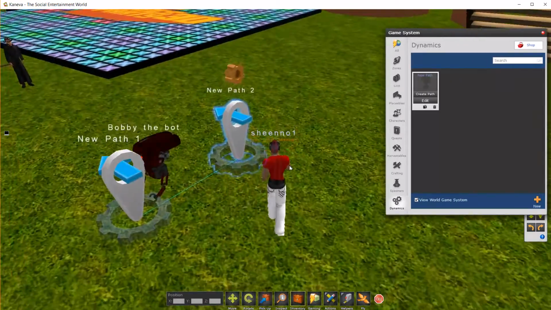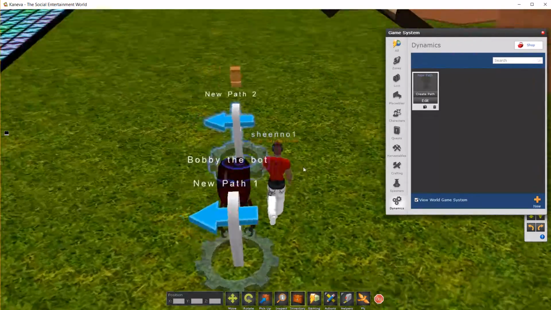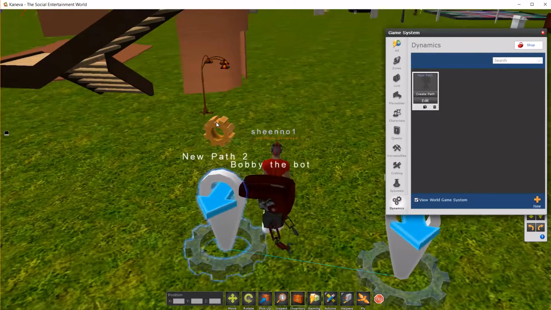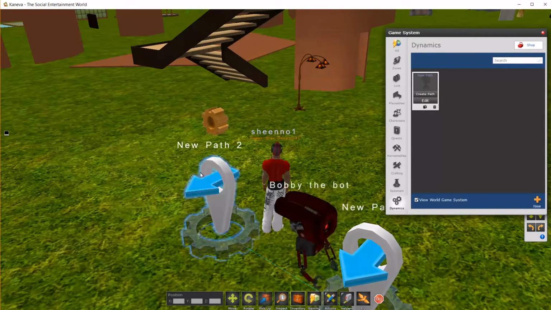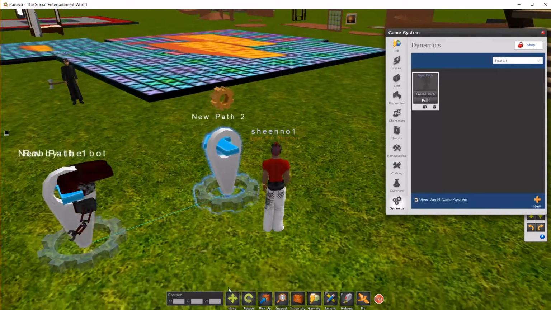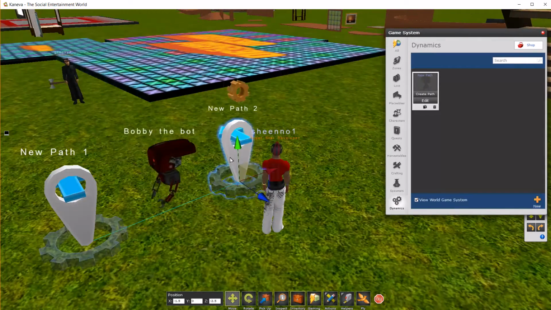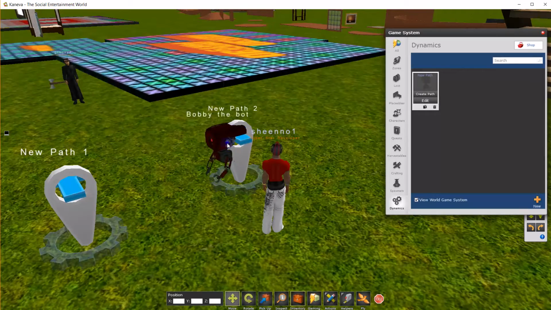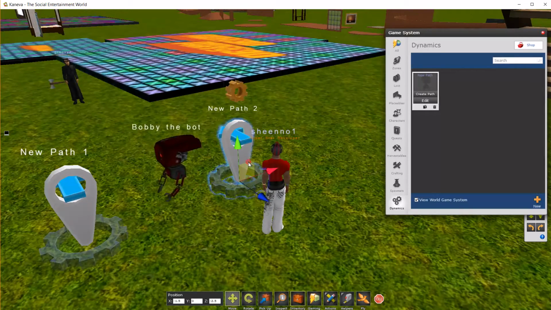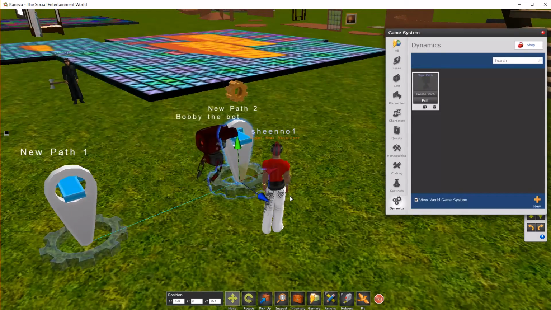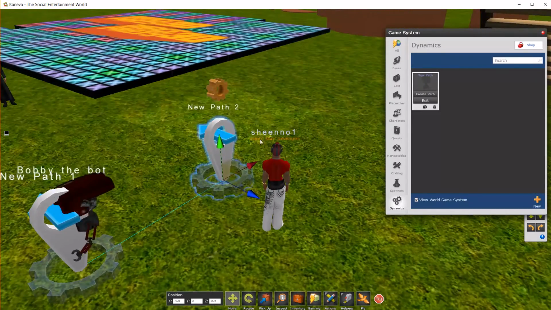The next one is, why even have a gear? I don't see the purpose of having a gear when they have a waypoint right here. When you left click a waypoint, you can move it around, but when you right click a waypoint, nothing happens. Why not just have it right click the waypoint to customize? So that was the other one.